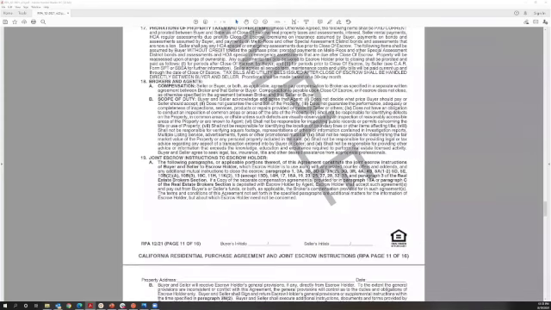Paragraph 18 references brokers and agents. We've talked a few times about how brokers and agents are not parties to the contract, but seller or buyer, as applicable, are agreeing to pay compensation to their brokers as specified in separate agreements, and that compensation is payable at closing, or if escrow does not close, as otherwise specified.